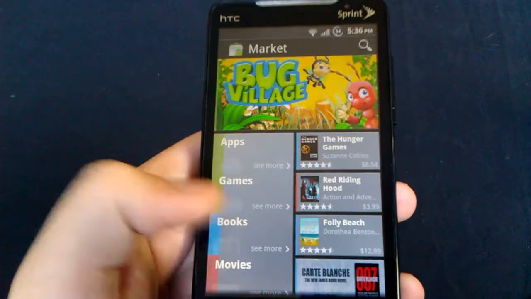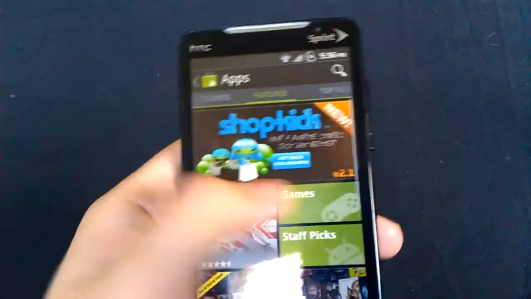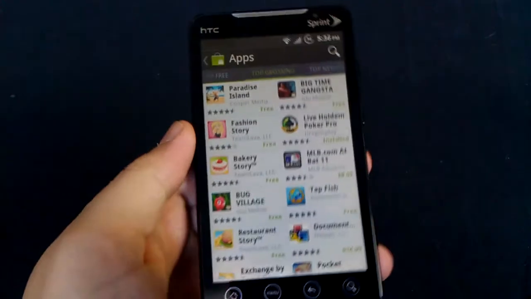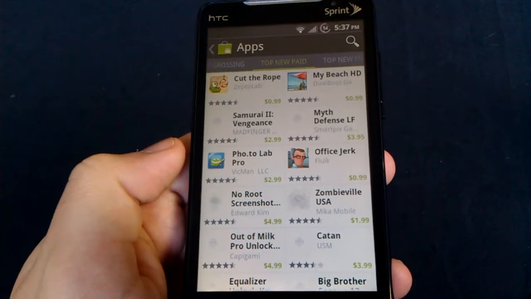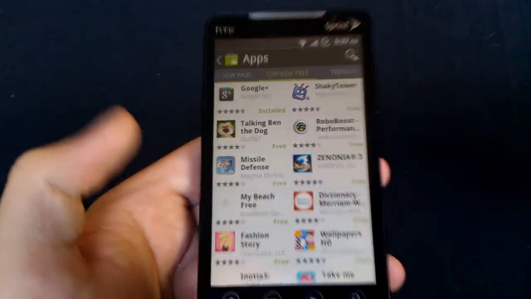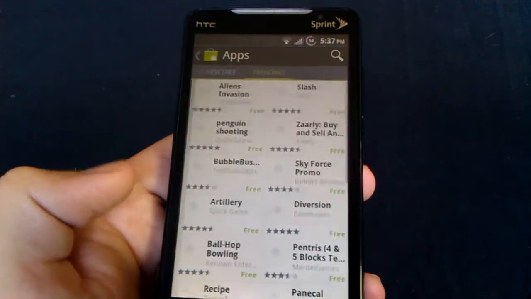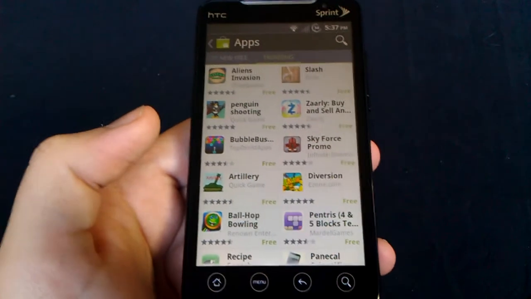I'll go back here into the market. Now, that's not what I meant to do. Okay, so you have top free, top grossing here. That's really cool to see. I'm going to probably use that a lot, as well as top new paid and top new free. So basically, the newer apps that are doing very well will be featured on these two pages. That's really cool to see, as well as trending. Trending is going to be a very nice page that I'll probably visit every once in a while as well.